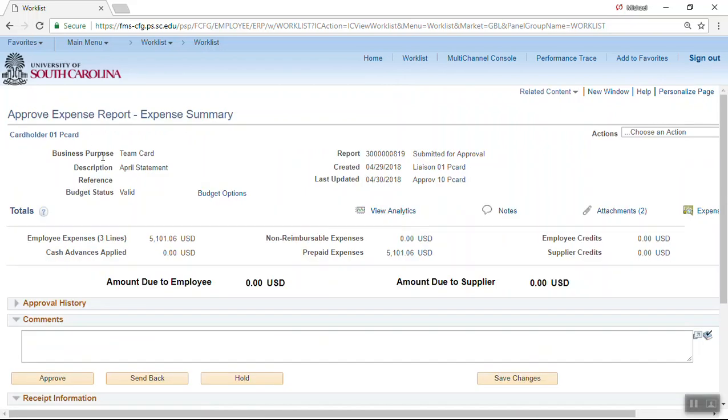The cardholder name is displayed at the top left of the page. Please review the business purpose. The business purpose identifies the expense report as team card, procurement card, or employee travel. The description displayed below the business purpose should describe the expense report based on your department's requirements. However, we are recommending using something like April statement to describe the expense report.